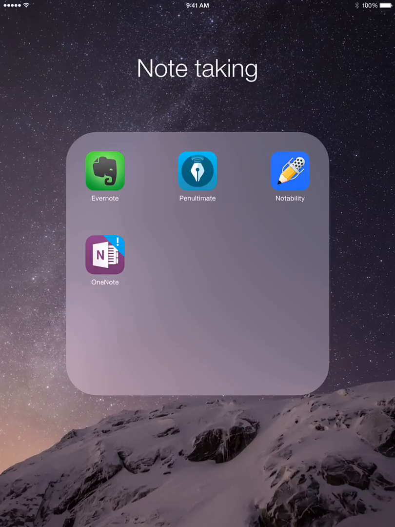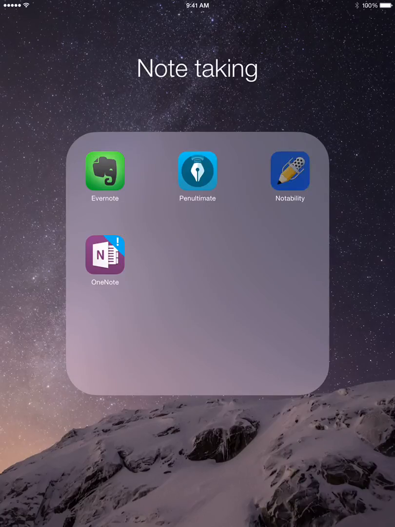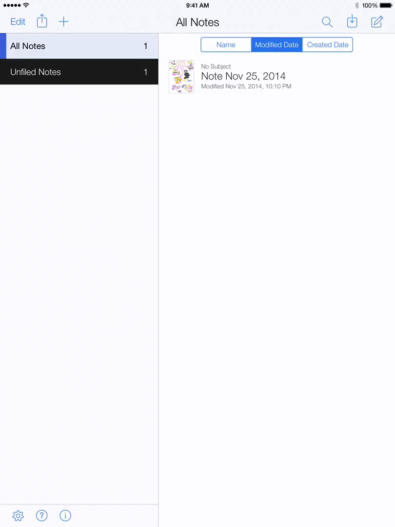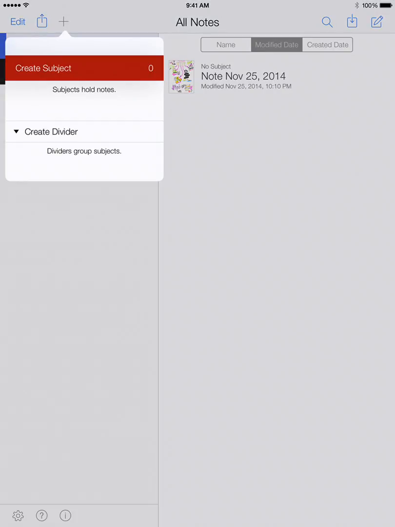I'm going to do a walkthrough of Notability and the places where I think it could be useful. So I'm just going to start with the basics that I've already shown some people who came to the tutorial that I did last spring, but I'm going to run through it again quickly. When you hit plus, you have the option to create a subject and to create a divider.